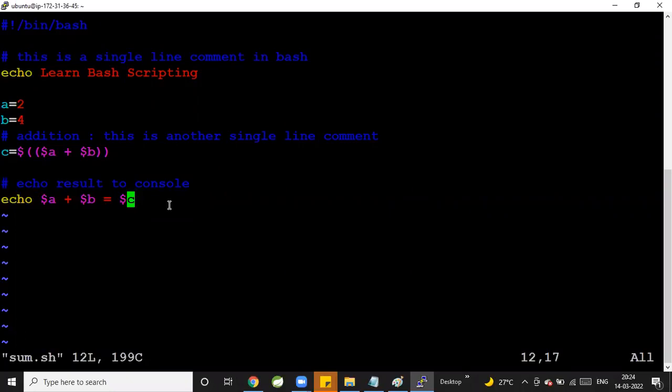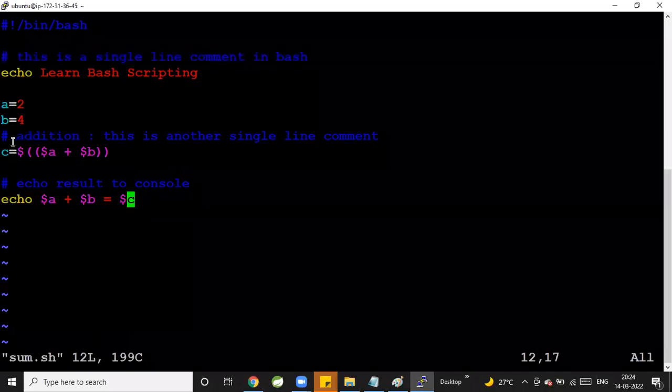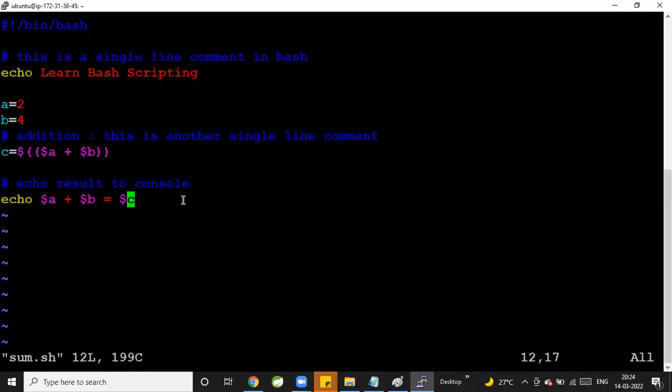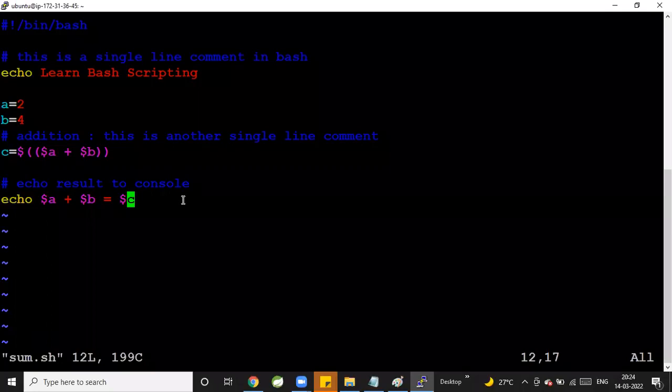Tomorrow, if somebody looks at this script, can they understand what is there in the script now? This is a single line comment. This is another single line comment: echo result to the console. Comment is used for reading purposes. Comments will improve the readability of your script.